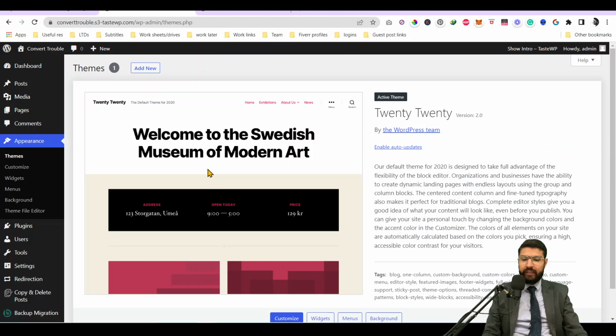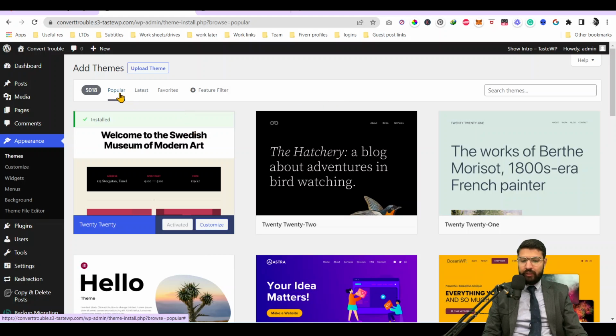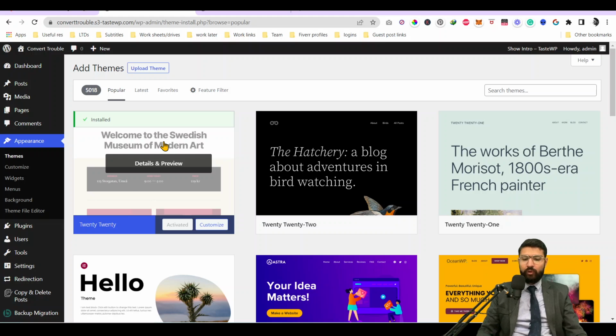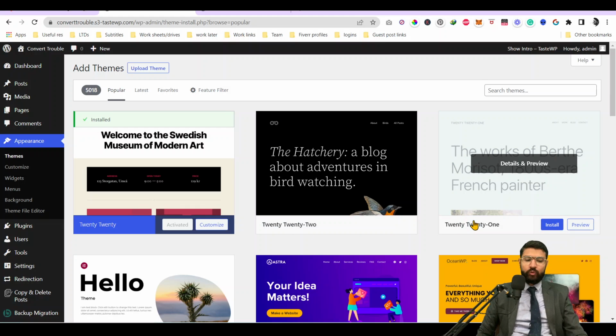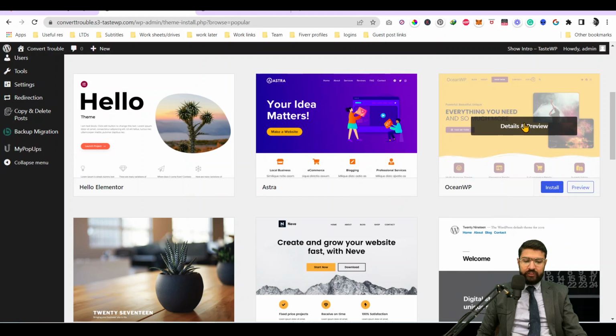You have a by default theme, which is the 2020 theme, but you can click on add new and you can install the popular themes from here. So these will show you the most popular ones. Now you see most popular are 2020, 2022 and 2021. The reason is because of course they come by default, but if you go down, here are some of the themes which are quite popular.